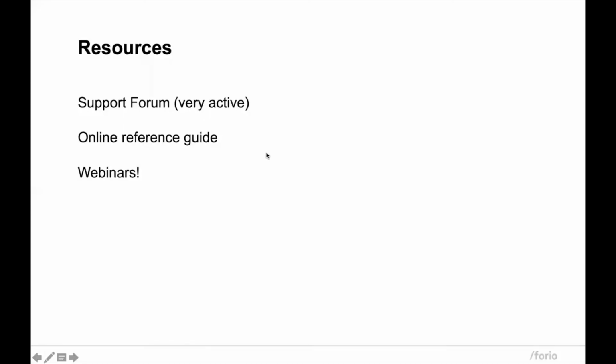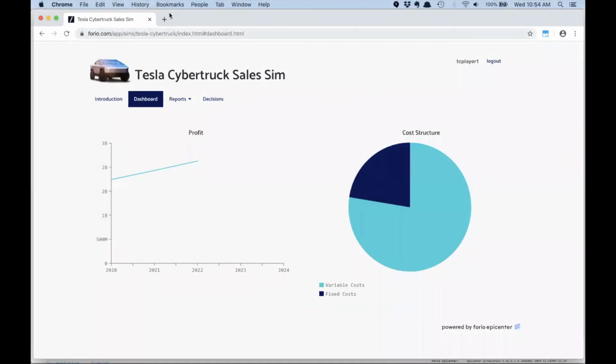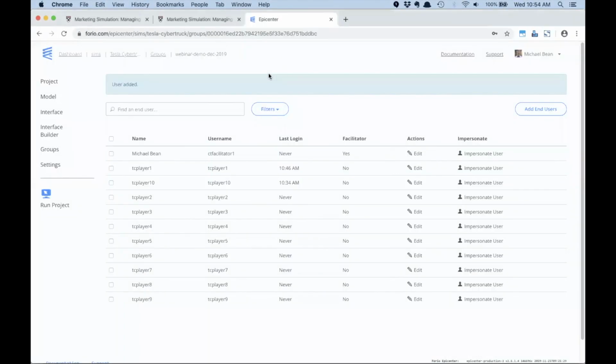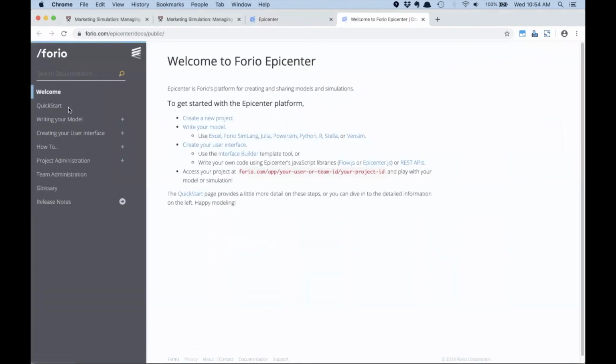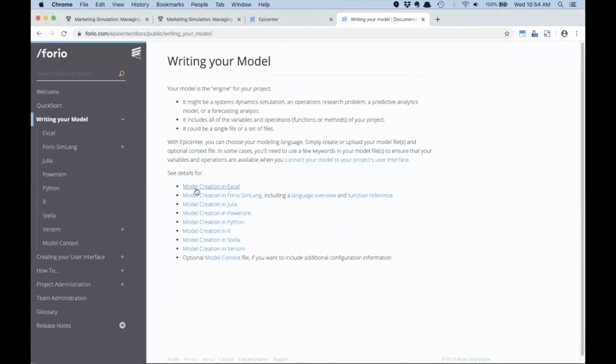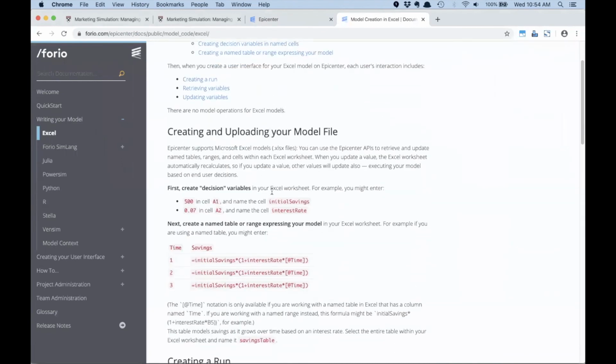And there are other resources that are available. There's a support forum and online reference guide. Let me quickly show you what those look like within the interface here. We have documentation available that goes through explaining all the features of Forio Epicenter, and how to build a model in Excel, and talks about the things I just discussed.